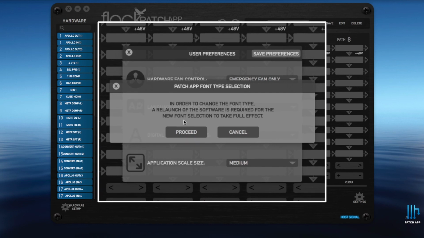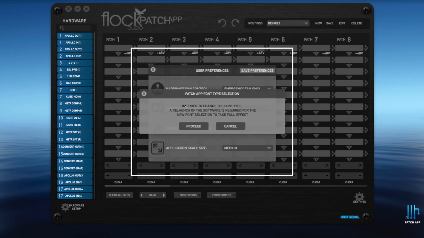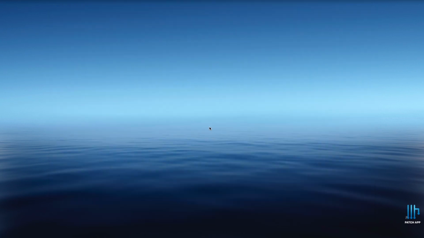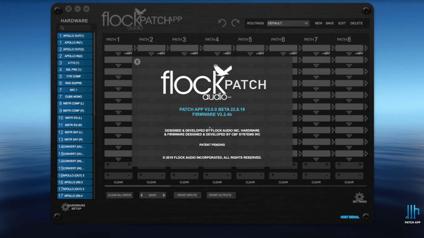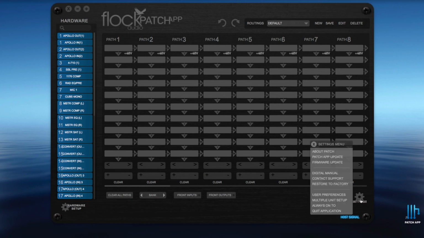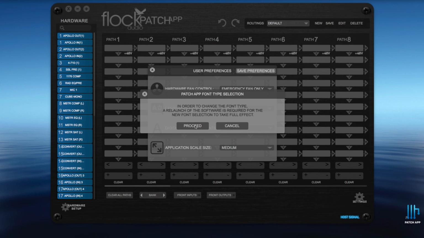I'm prompted with a notification similar to the application scale size. It says it needs to relaunch the app in order for these changes to take full effect. Let's click proceed. When the app relaunches, you'll note that all of the fonts in the hardware index, as well as some of the other options and controls here, have changed to Arial. This is a nice option for users to have in case they want to change the font for easier viewing or just personal preference. I'm going to go ahead and change it back to the original default DIN because that's what I prefer to work with.